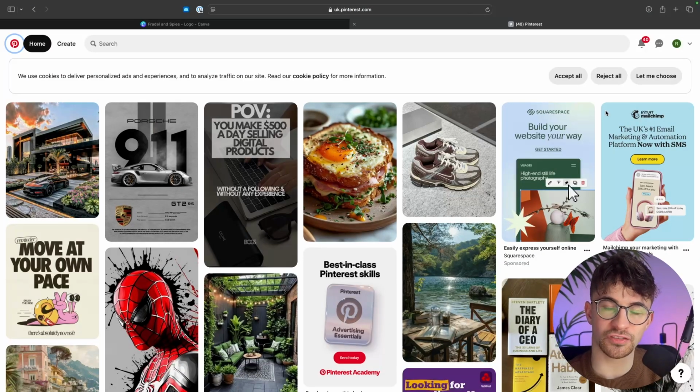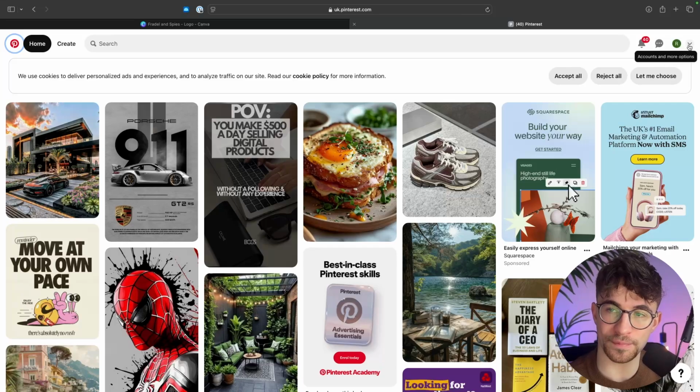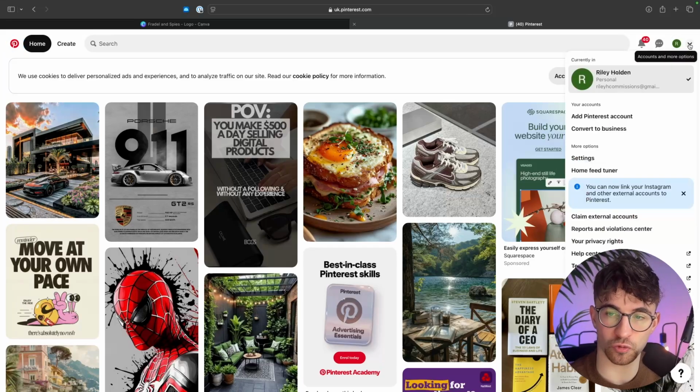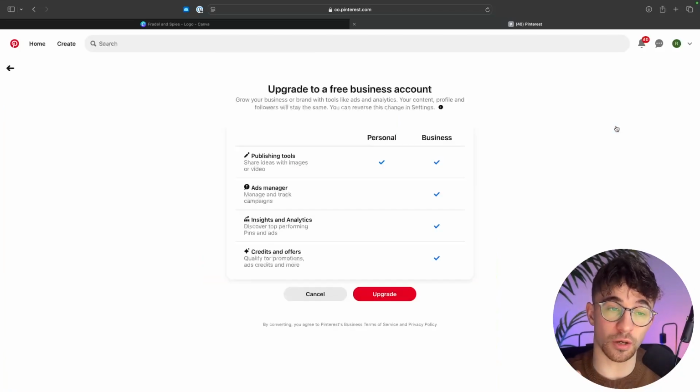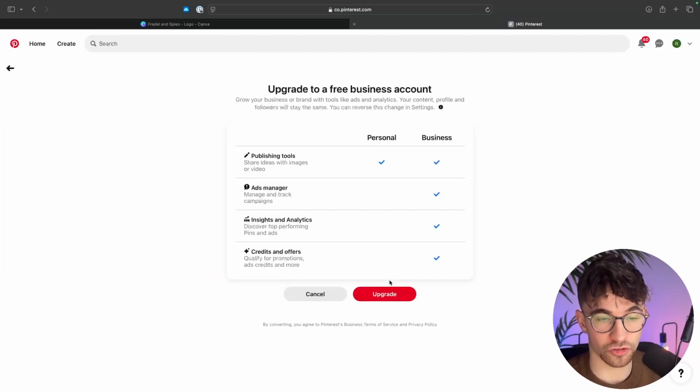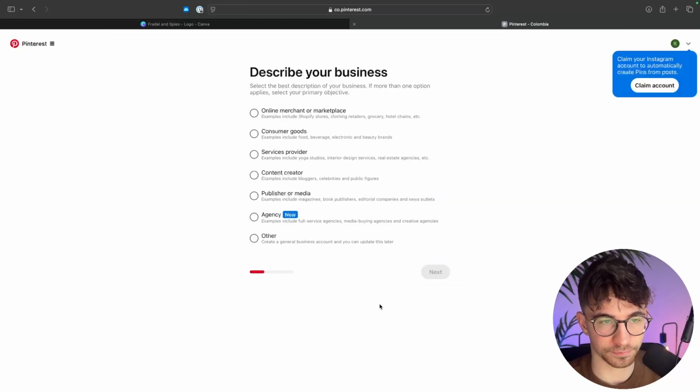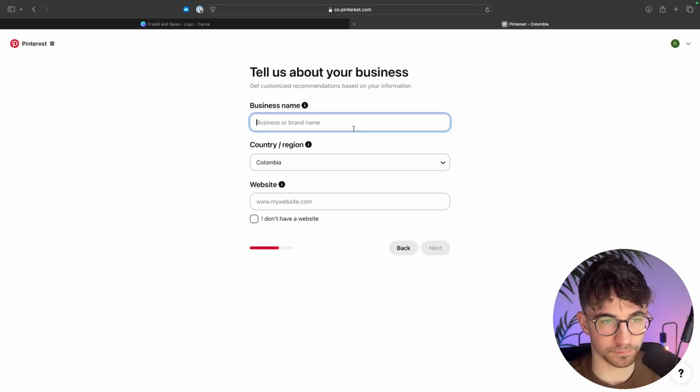And then once we have signed up for a Pinterest account, what we want to do is go to this arrow icon in the top right corner, and we convert this to a business account. And this is going to allow us to post our own pins and link to our website. So just click right here on upgrade. This is called upgrade, but it's still completely free. And then where it says describe your business, we want to go for content creators. Then we can click on next.